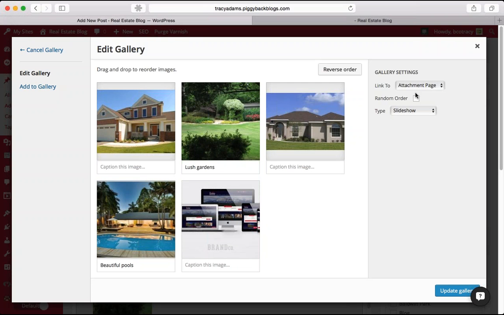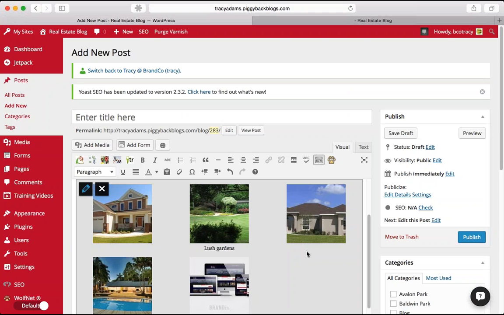Attachment page will show you the photo inside of the website, meaning the header and footer of the website will still be there and it still looks like it's yours kind of thing. Or you can just say none.